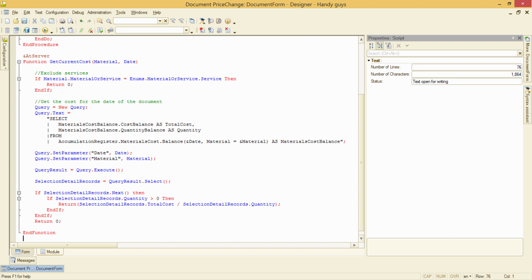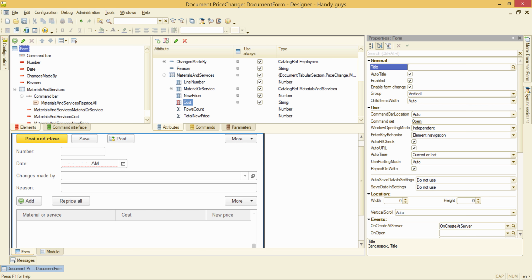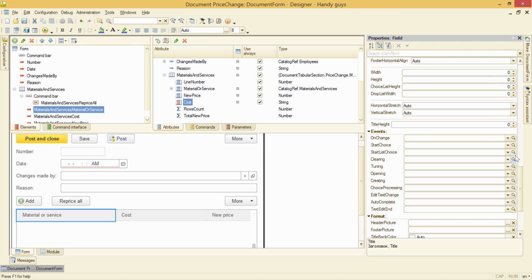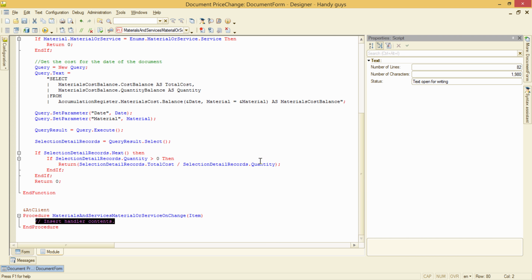Next thing we need to do is set the current cost of the material that was selected by a user in this column. So we create the OnChange event handler on the client and put the following code here. What we did is just set the current row's cost column to the result returned by the same function for the current material and the date of the current document.